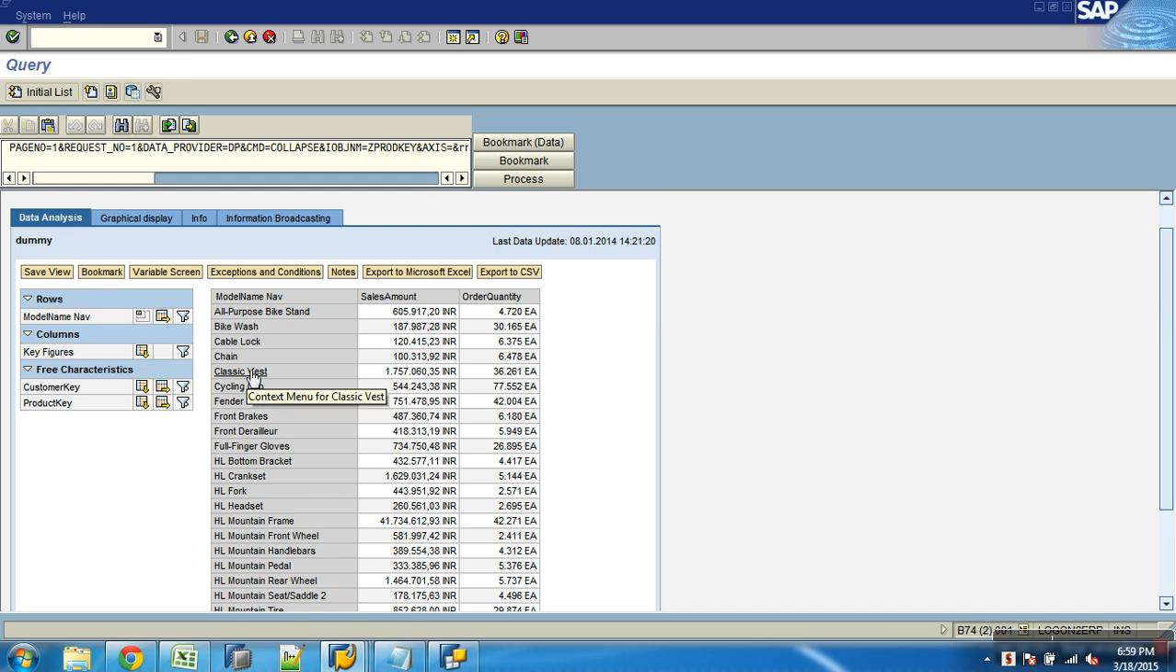Physically, I am still able to drill down individually. That means it also acts like a separate characteristic in the cube. Whatever you can do with product key, which is an actual characteristic of my cube, I can do the same thing with this model name, which is a navigation attribute. It also acts as a characteristic in the reporting. Just as you use a characteristic of the cube in reporting, a navigation attribute can be used the same way.